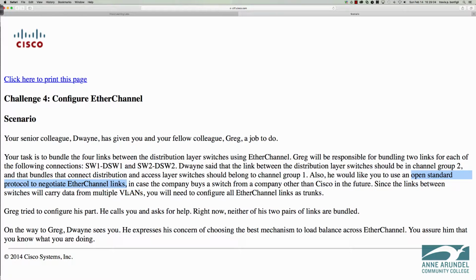The switches will carry multiple VLANs. You need to configure EtherChannel as trunks. Right now, neither of his pairs.